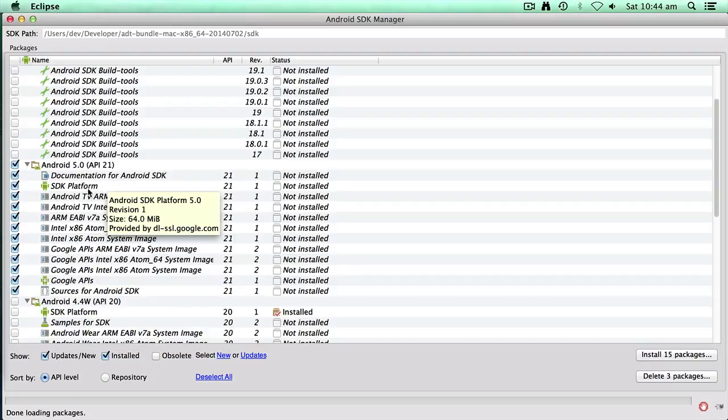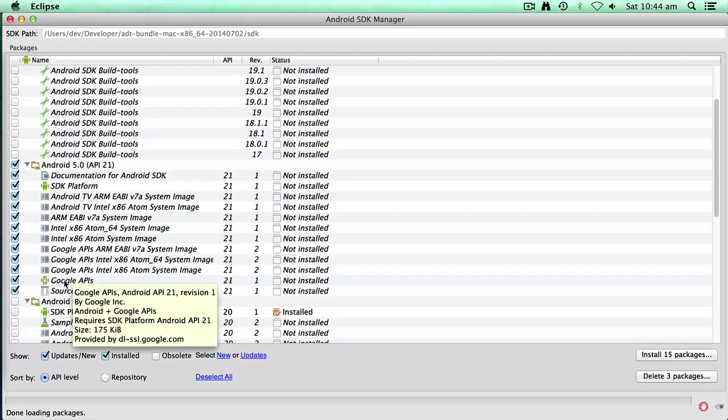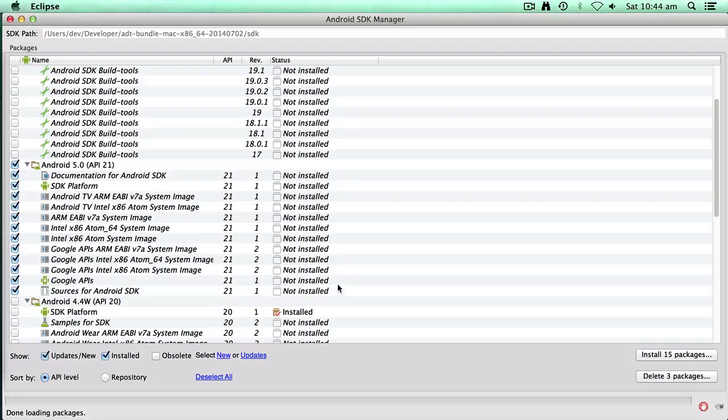Now essentially there's two versions here. We're going to start off using the SDK platform, but the Google API enables you to also access Google Maps and so forth, and later on in the course we're going to be using that. So we're going to download both the Google API version of Android 5 as well as just the regular Android one that isn't specific to Google.